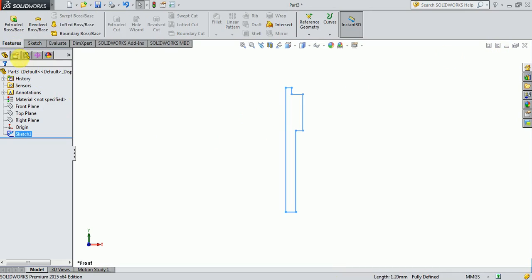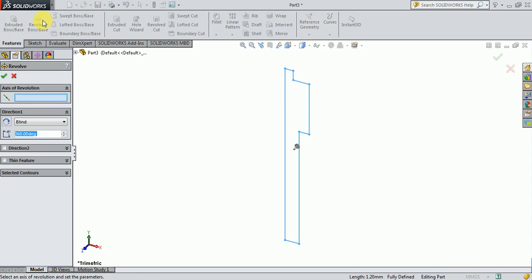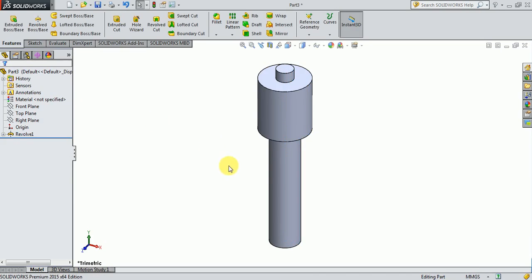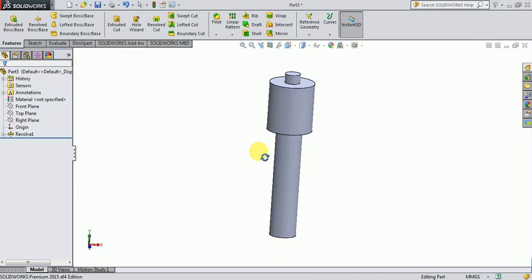Now I will go to the features tab. There I will use the revolve option. But since we have not created an axis, the software is not automatically taking which line the material should be added about. Therefore the axis of revolution is not selected. So manually I am going to pick this vertical line. Then we are going to get the preview. Then click OK. So this is the preview of the screw spindle.